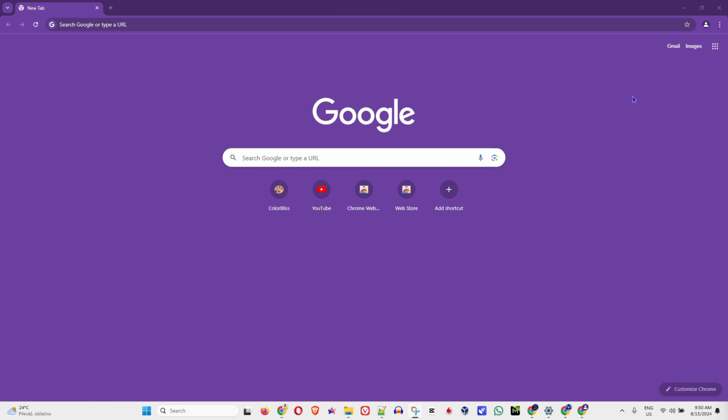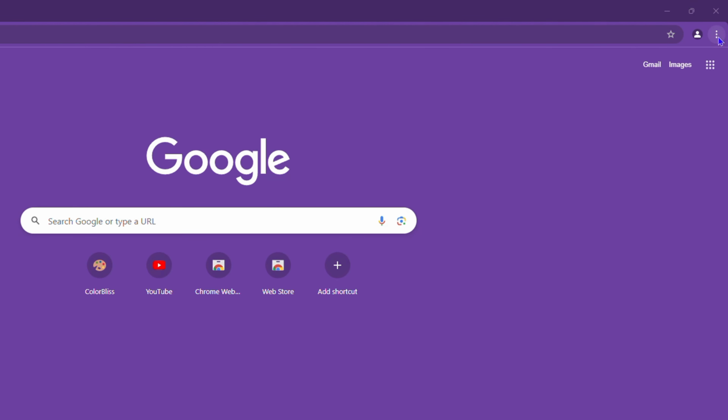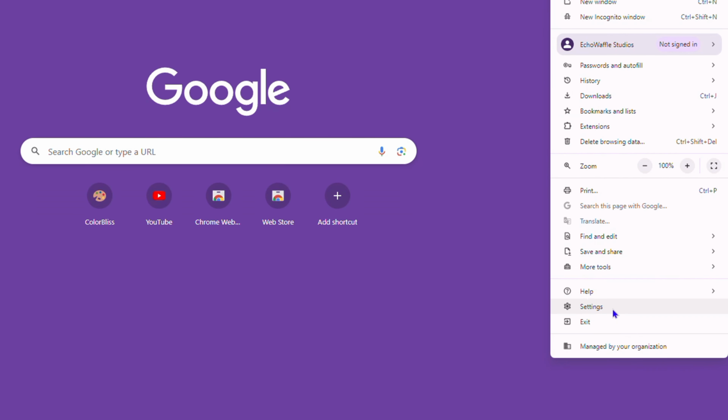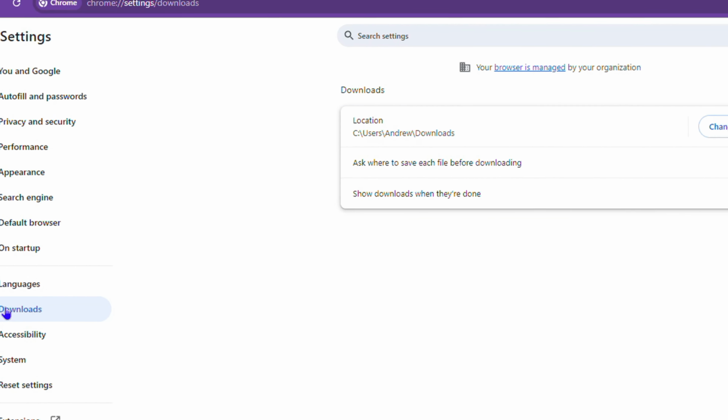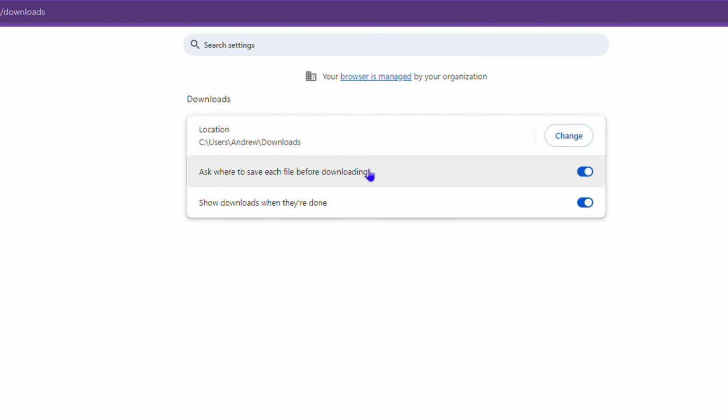So inside your Chrome browser, click the three dots on the upper right hand side, then click on settings. Now on the left hand side, you will have downloads. You want to click on that. Now here, you will see the downloads options, right? You can change the default location, but you also have this option that says, ask where to save each file before downloading. In case yours is not enabled like that, you want to simply toggle this on.